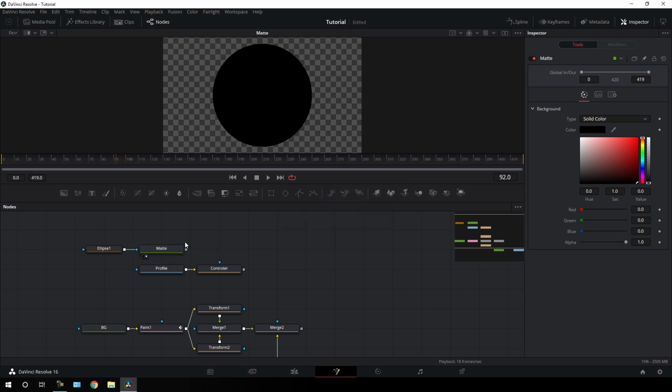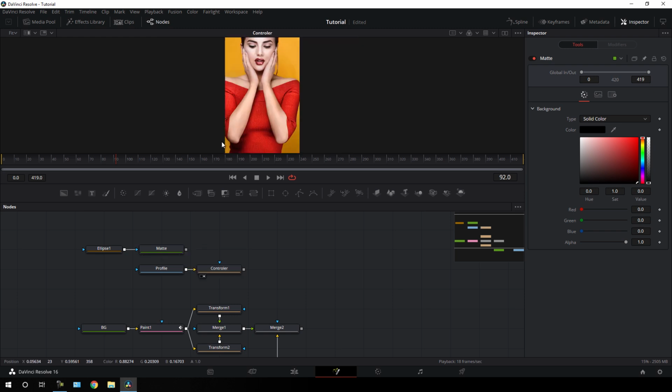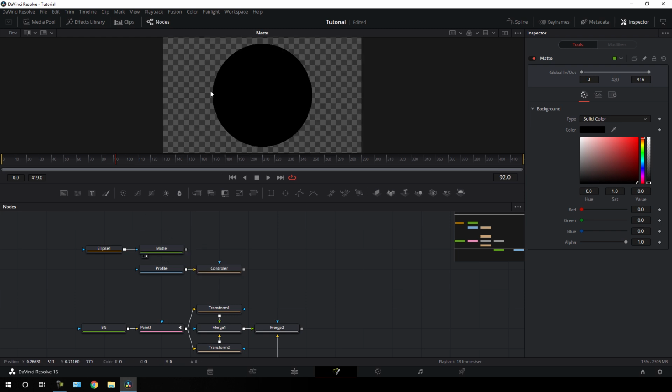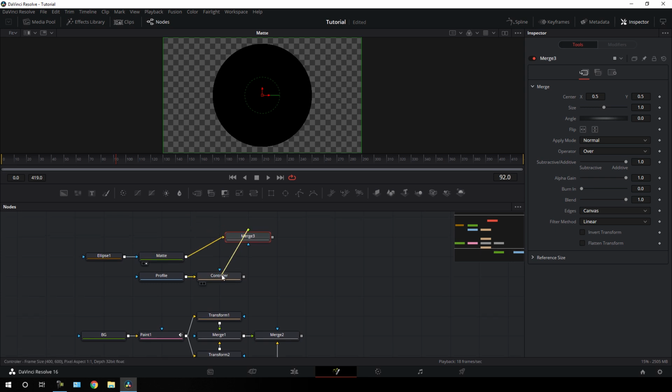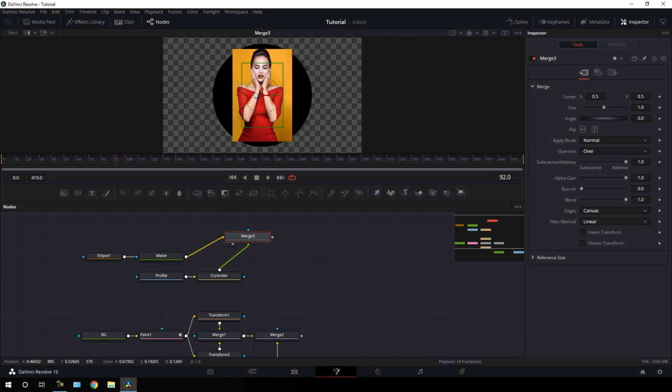Alright, and now I'm going to place this image inside of this black circular shape. So let's take a merge node, and again we get two different points, yellow and green. So I'm going to use this matte as a background and this controller output as a foreground. So connect this yellow point with this matte and green foreground point with this controller, and just drag this merge 3 to the viewer.